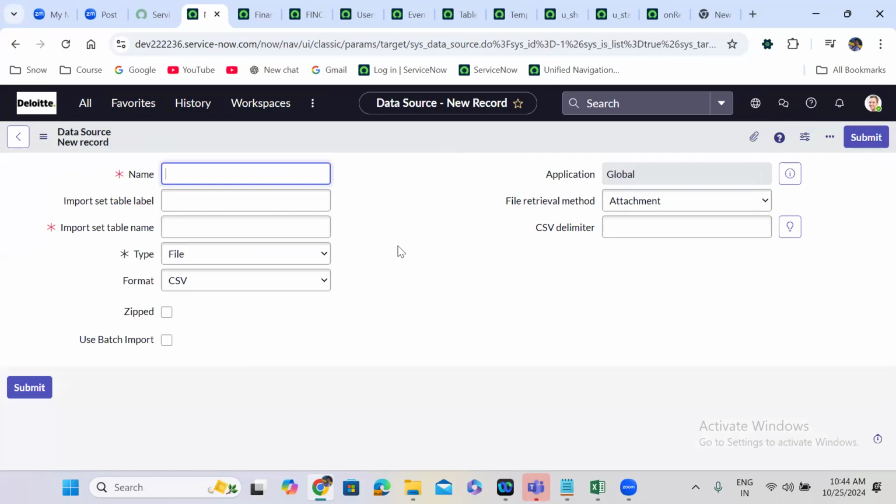So let us assume my file is there somewhere in the Linux server. My finance case data load. If you provide a name here, it will create a temporary table. In the temporary table, data will be stored. Temp finance case table.